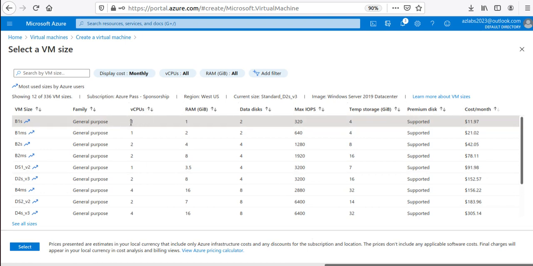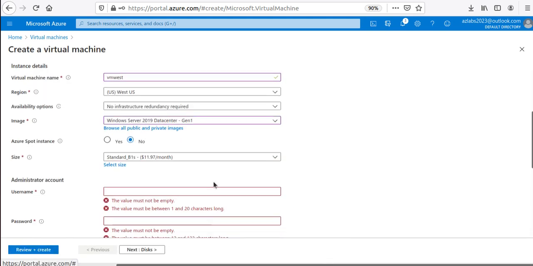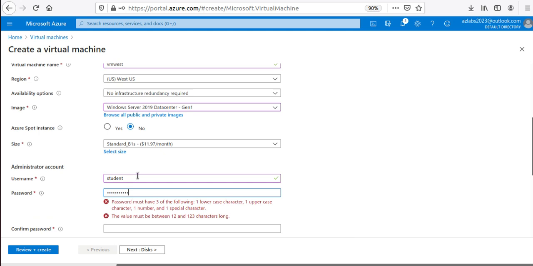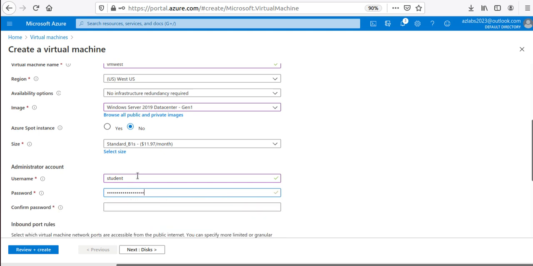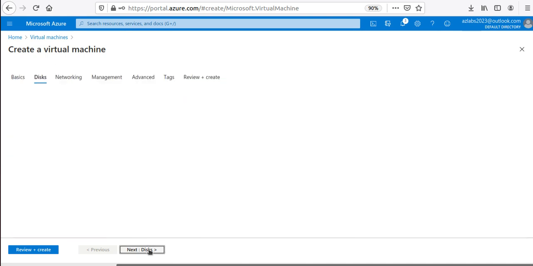So I'm just going to get that one, 1197. It's going to give me 1 vCPU, 1 gig of RAM, 2 data disks, and only 320 input output operations. Okay, but that's fine with me. So let's get that one, and let's do student as the username, and that's my password. Okay, here's my verification password, and the rest of the configuration I'm going to keep the same.